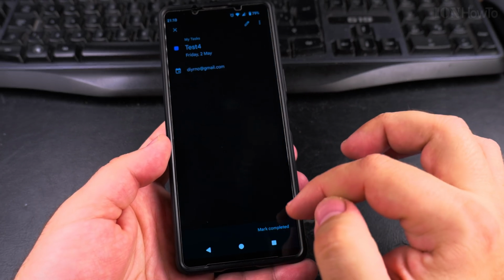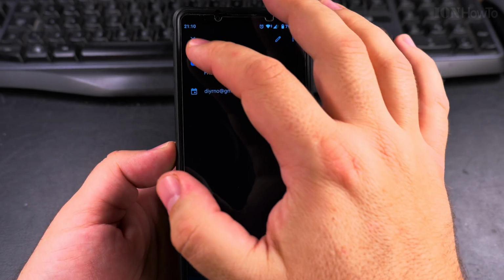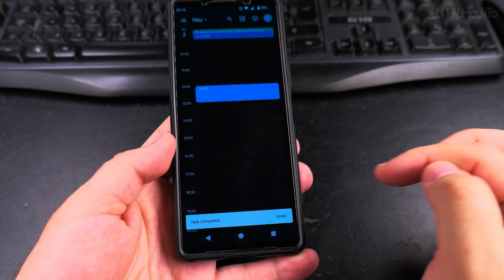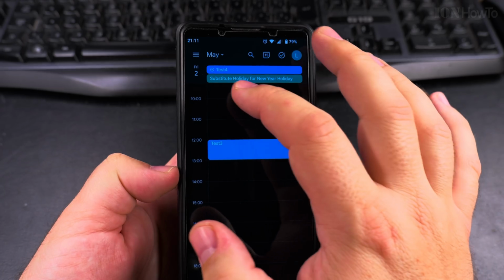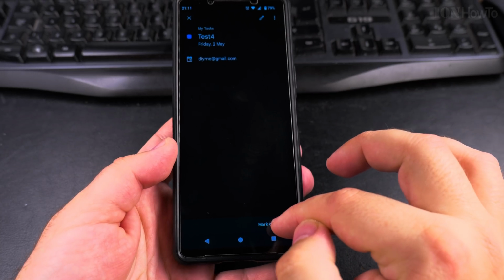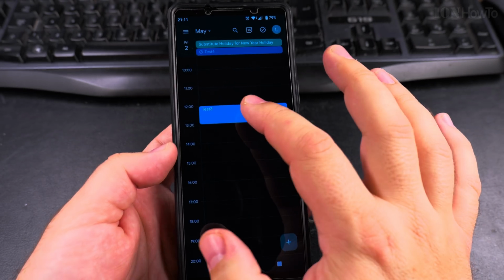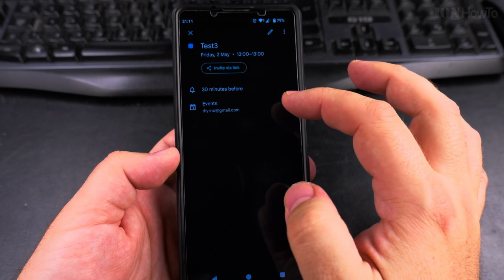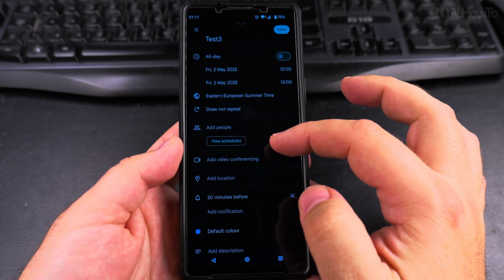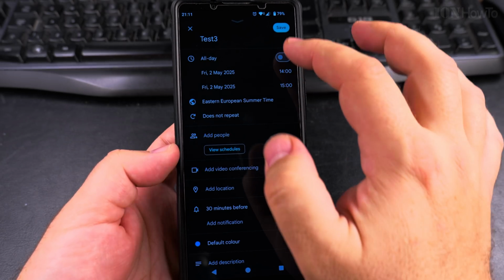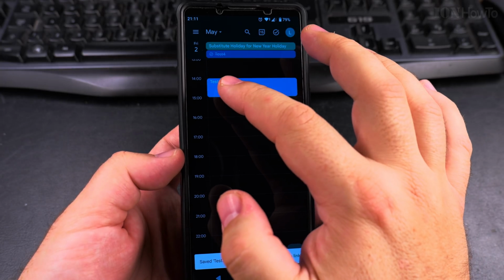You can always go to the reminder, and for Test 4, for example, I can mark it as completed. For the task, I can go to the task itself and mark it as completed, and it's crossed there, so it's done like this. The calendar event, I can always go to the event itself and edit. I can change the date. I could change it to 14, to 2 p.m., for example, and it changes there.